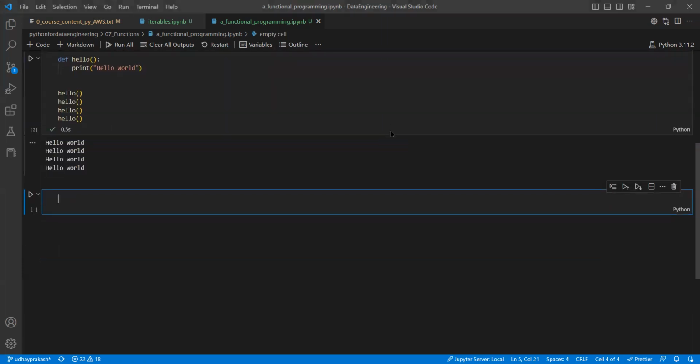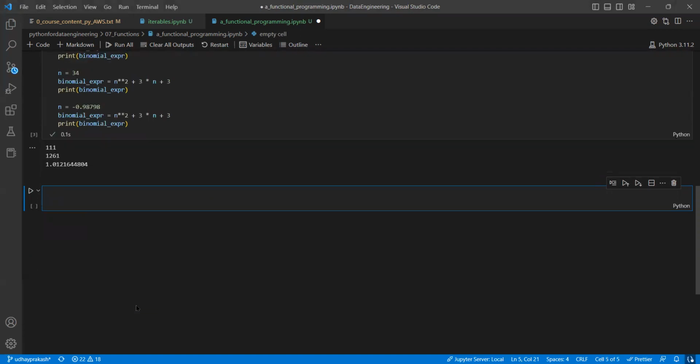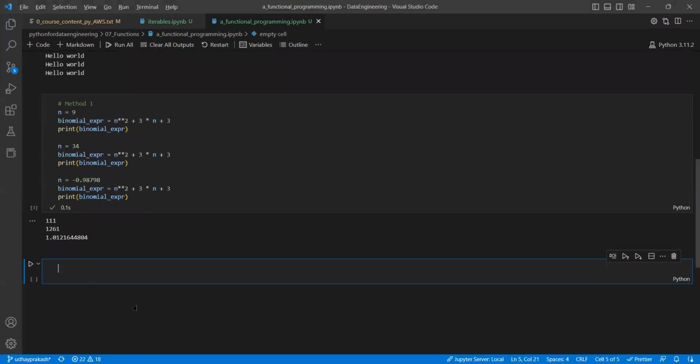Let me go for one more example. Say I have a number n equal to something. Whenever the value is given, I am calculating the binomial expression and giving the result. So 3 times I gave the value, 3 times I'm computing, and 3 times I'm printing it. How can we address this problem better?